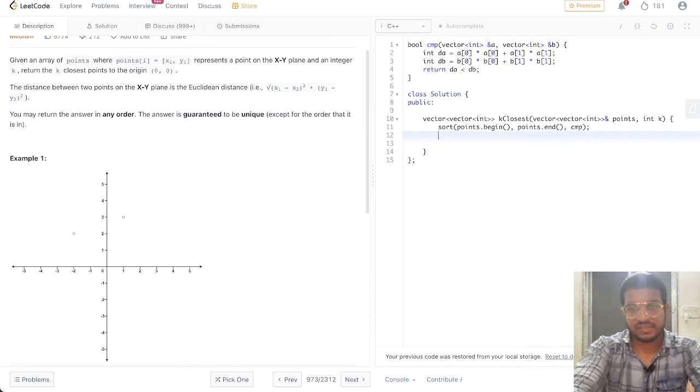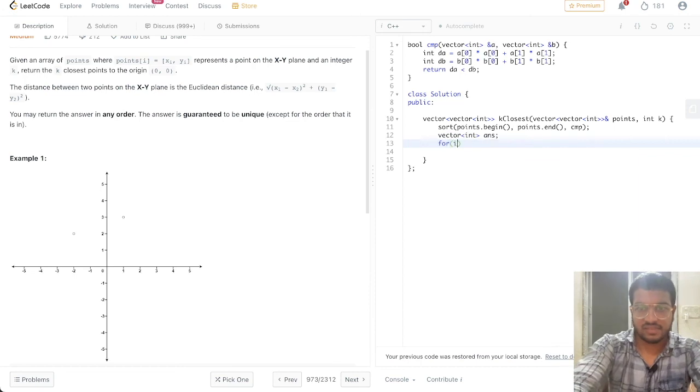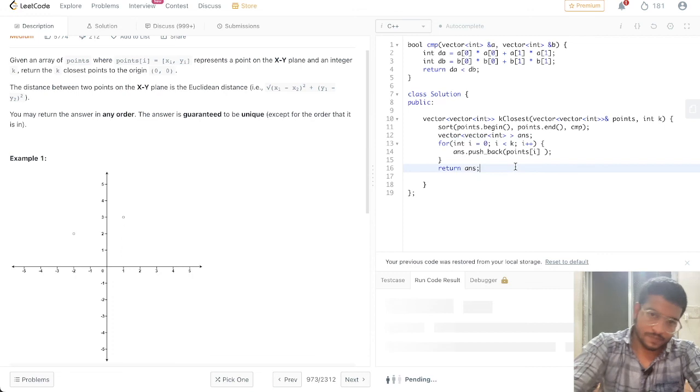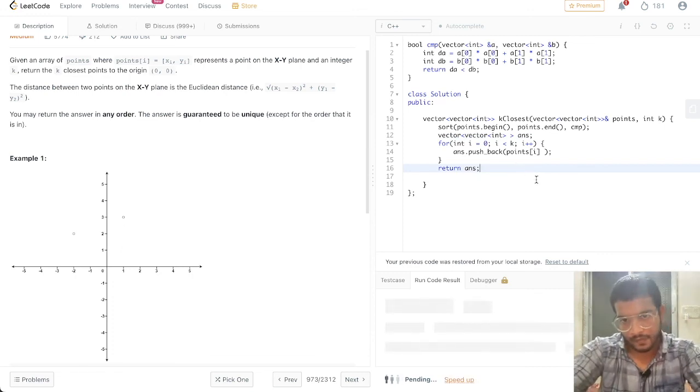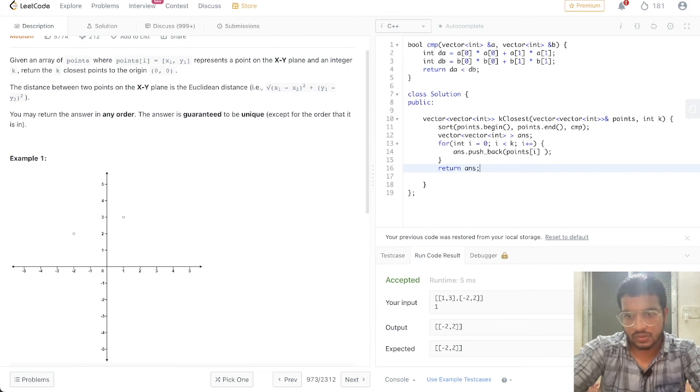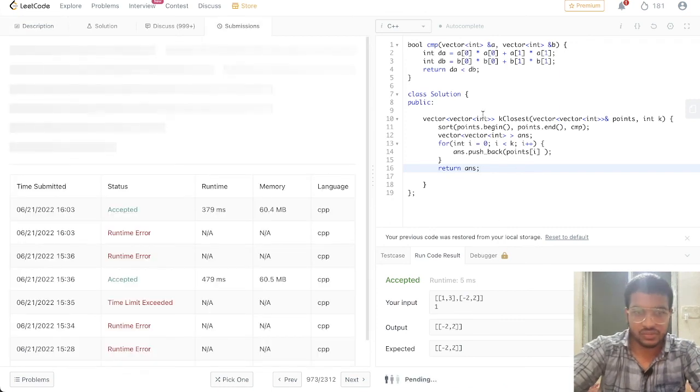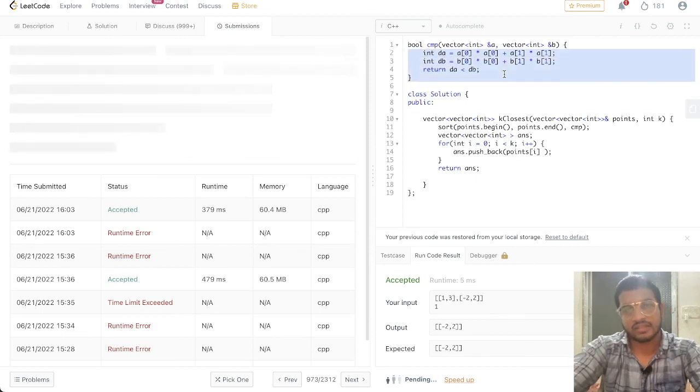After that the answer is basically the first k elements after sorting. So you can see how easy this question has become after using a custom comparator.